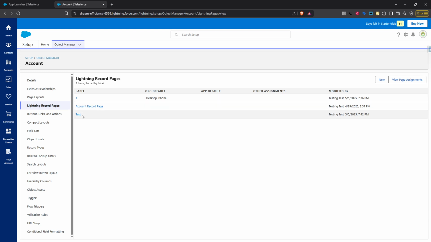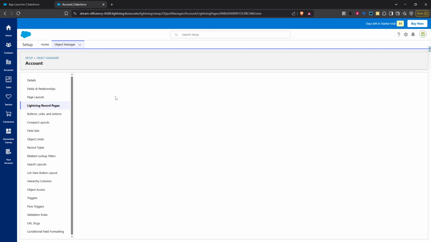Among the list of record pages, find the page you want to edit and click on it to bring up your editing options. Next, click the Edit button to open the Lightning App Builder. This is where the real customization begins.